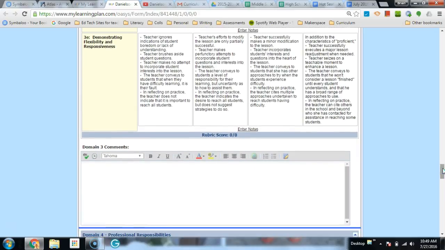And finally, 3E, demonstrating flexibility and responsiveness. And that's what we've been talking about the whole time. Everything that we've been doing is flexing into making sure that we're engaging the students and making sure that they are learning.